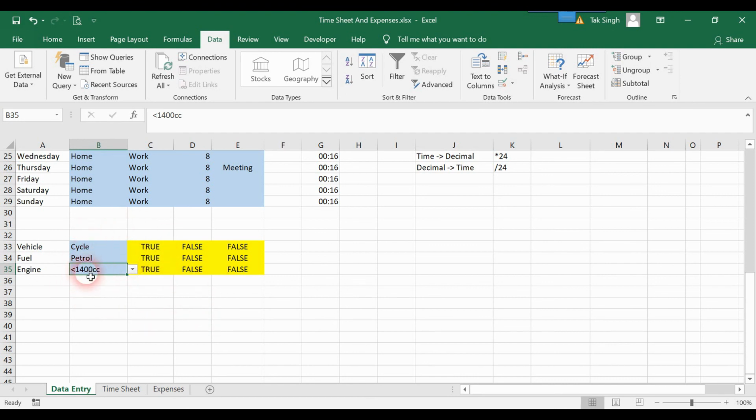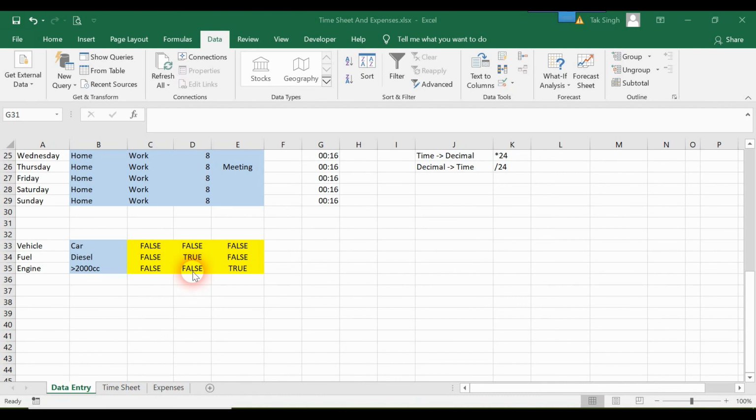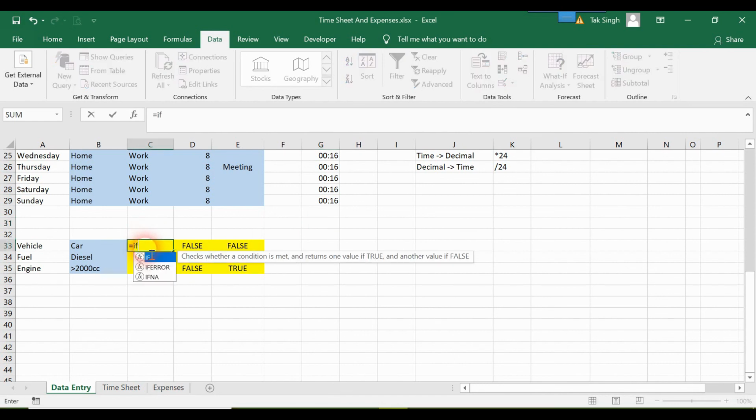Now moving on, what we want to do is what the user selects over here should be displayed over here. Say if the user selects car, the corresponding value should be true. So let's do the programming. By programming, I am referring to the special if statement. So here what I will do is equal to if this cell is equal to, say, car, what I want is, Control Z, undo. What I want over here, if this condition is true, I want true.